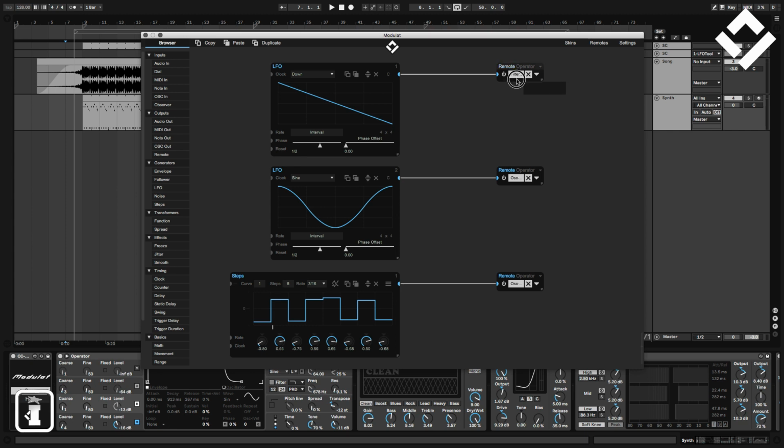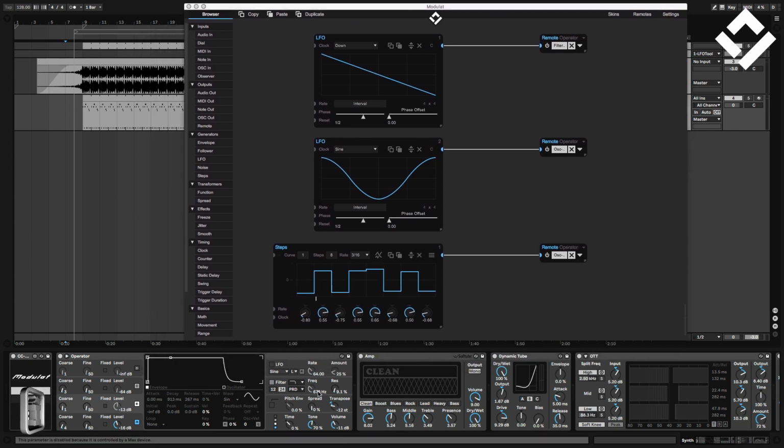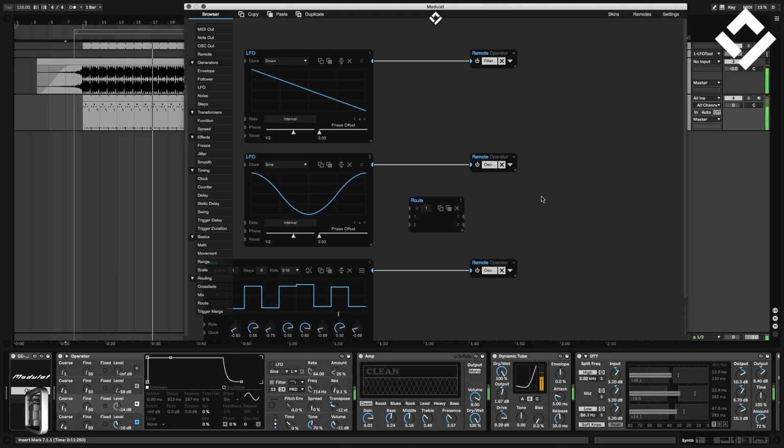Now, to showcase this module, I've gone ahead and I've created two LFOs and a step sequencer. These are connected to remote modules. Now, those control 3 parameters of the operator device down here, and this is what it currently sounds like. The new route module is very basic but incredibly useful. You can think of it as a dynamic routing between modules.